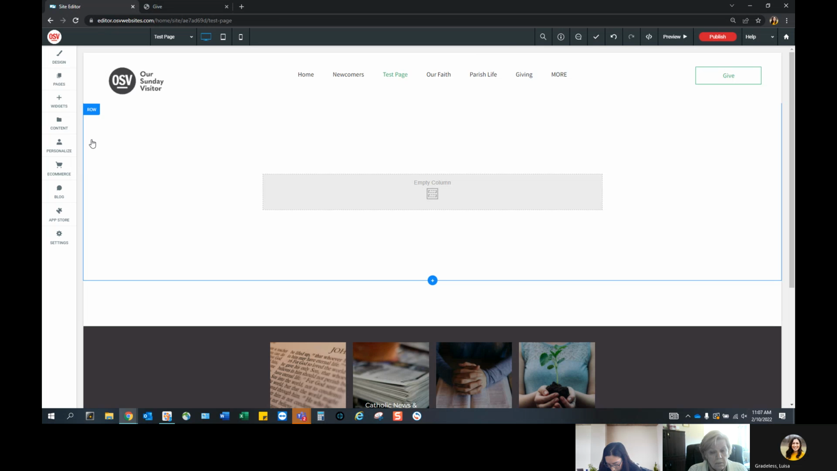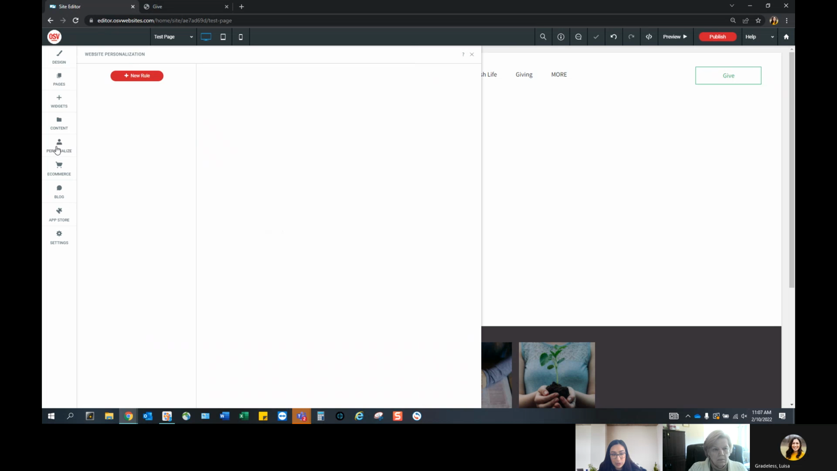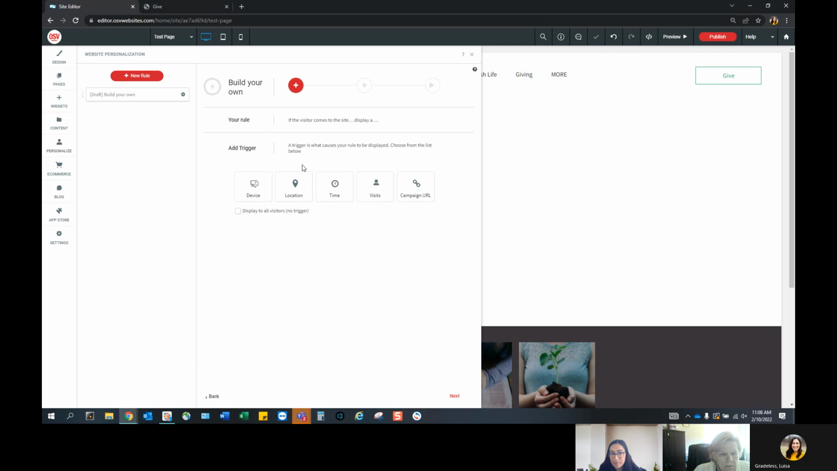Let's see here, my notes. Here is a nice new tool that we have on this. Personalization is a pop-up. So if church was canceled, you can build your own pop-up, as you'll go through the steps. But essentially you want it to be for all devices. So tablet, iPhone, if you want to add your location or a time, you can add that. Display for all visitors. So this is where you're starting to get your settings.